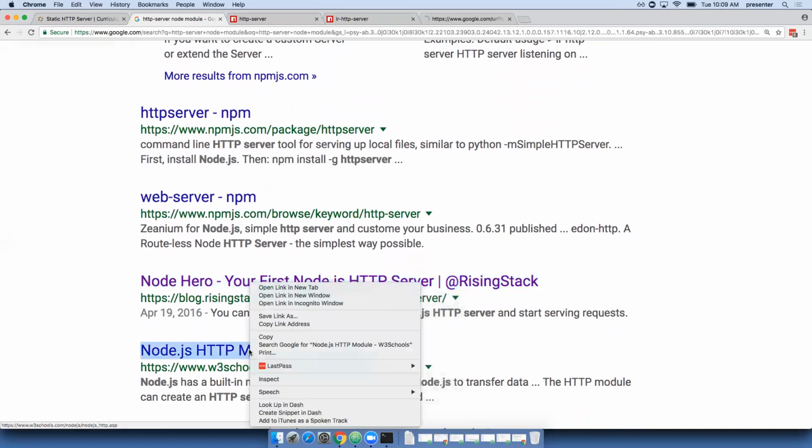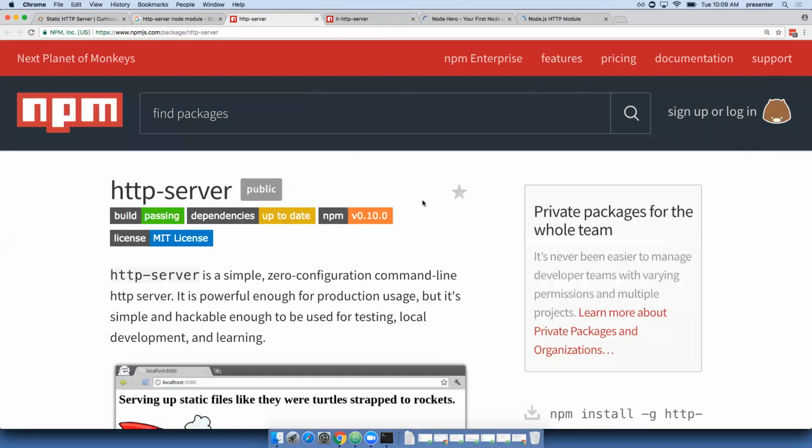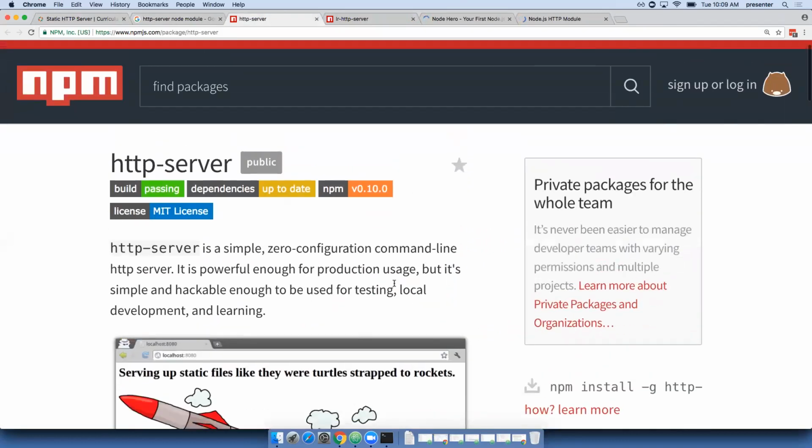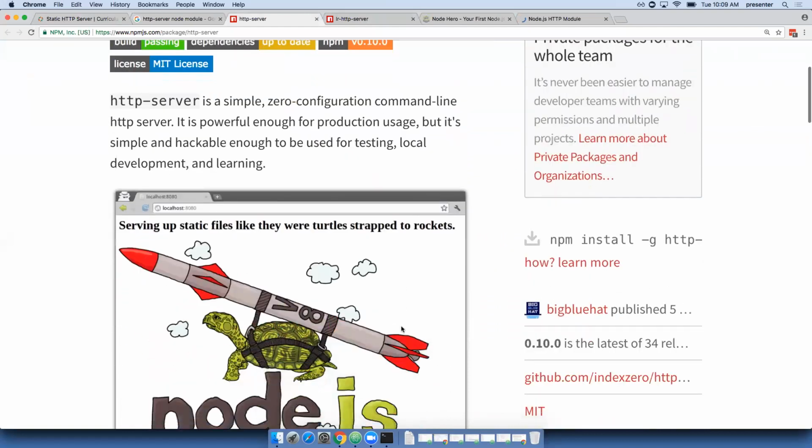Okay, and then maybe we'll look at this. I do like W3 schools. So, okay, so let's start with this. Sometimes this is not that helpful, but actually it looks like this one is. Sometimes this doesn't have a lot of information, but you know, if it's got a picture of a rocket with a turtle, then you know it's got to be good. Okay.